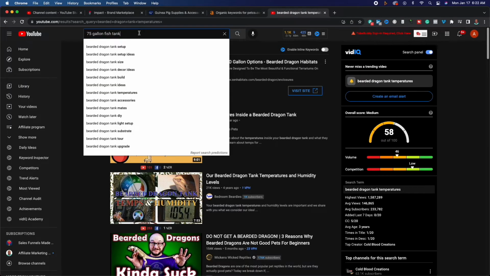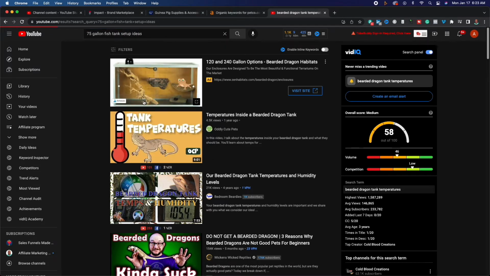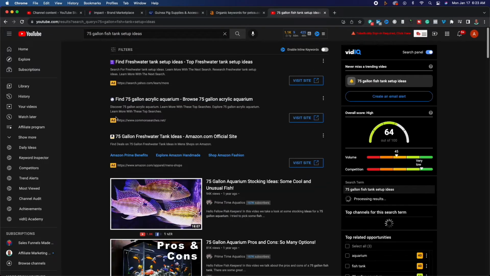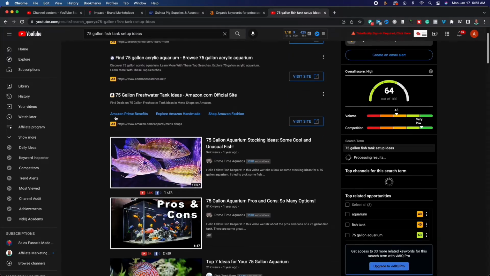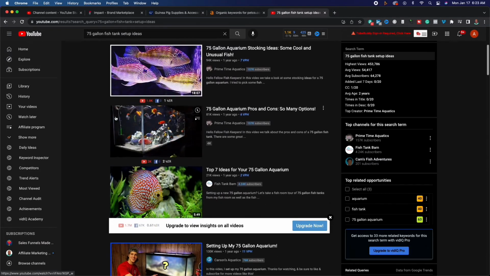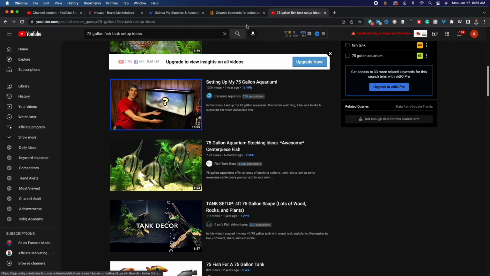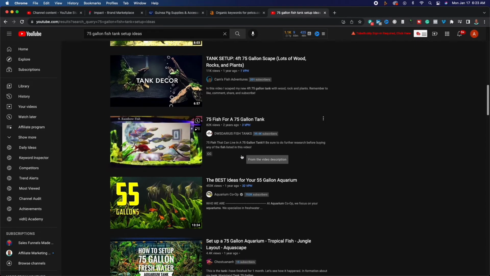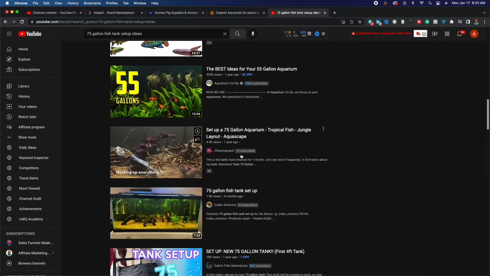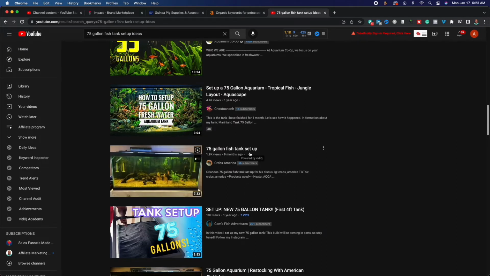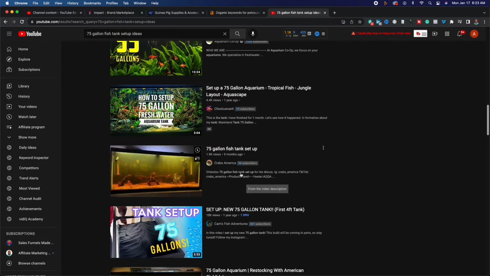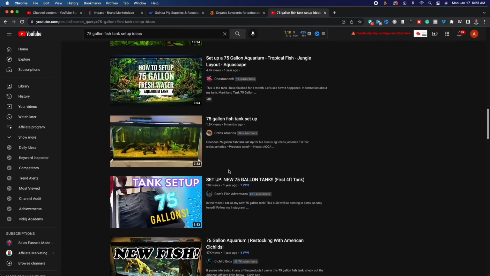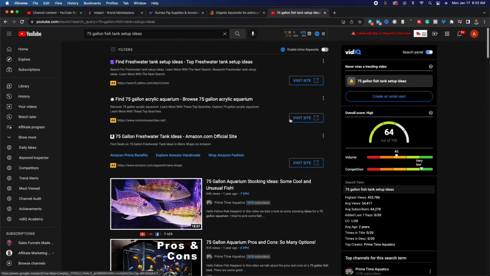So if we paste this in just like this, look at all of these different opportunities. 75-gallon fish tank setup idea. So they're creating content about fish, the size of the fish tank. If we take a look, there's lots of people creating content here. And then you could recommend your favorite 75-gallon fish tank and potentially make money. This tiny channel here, 1,000 views, 56 subscribers. You create content, put in your affiliate links, and you have the potential to make money.